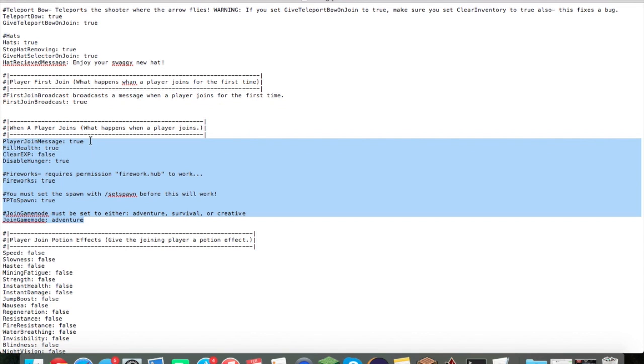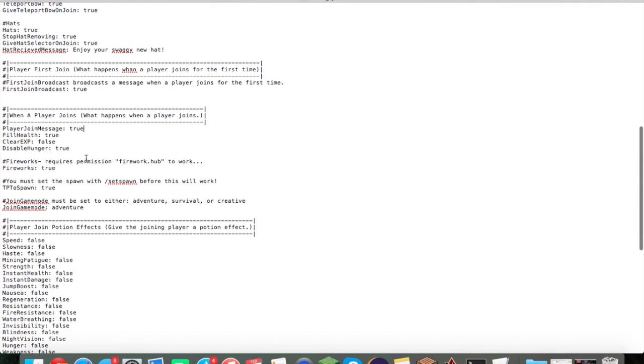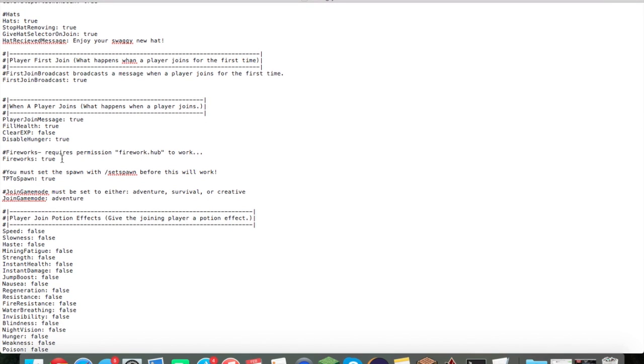This is what happens when a player joins, no matter what. So you can set their player join message to true or false, so you can disable their join message. You can fill their health, clear their experience bar, disable their hunger, which will give them saturation, a very large number, and so they won't be able to lose any hunger for a very long time.